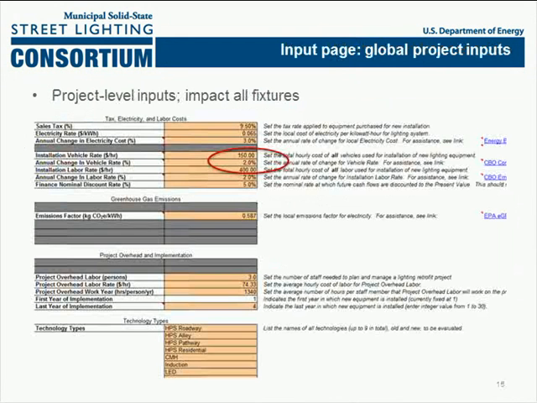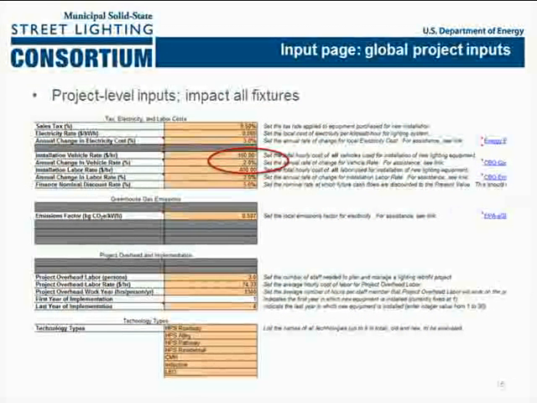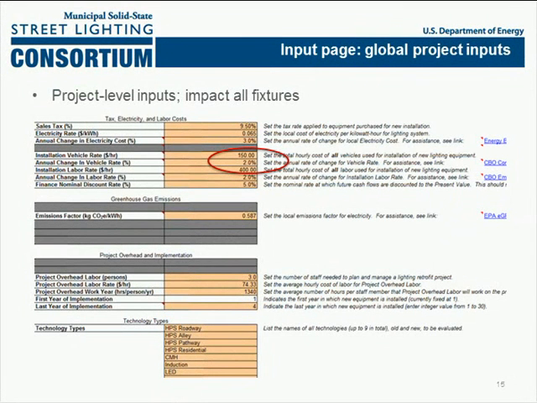Okay, so here we've zoomed in on the project level or global input section on the input page. And as I mentioned before, you'll see things like electricity rate, installation vehicle rate, a nominal discount rate, emissions factor, overhead costs. And in the red oval, you'll see that I've highlighted the installation vehicle rate of $150 an hour I mentioned, and the installation labor rate of $400 an hour.